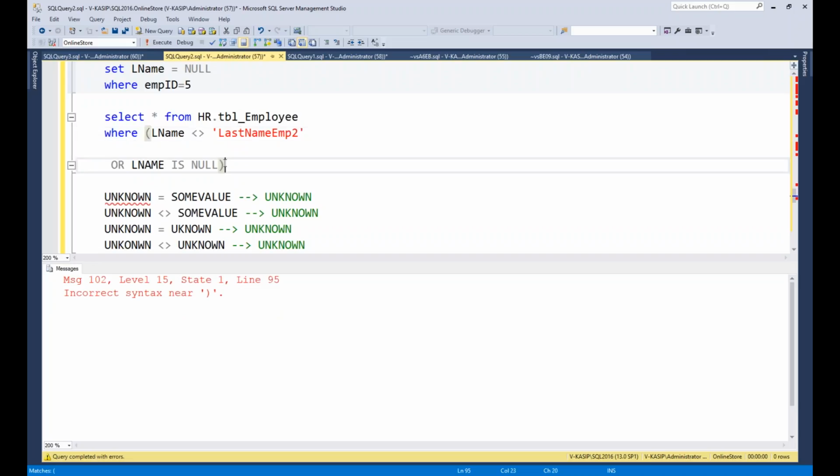So how will it change if it is AND? If you give the AND, that's a good question. So you tell me what would be the output.